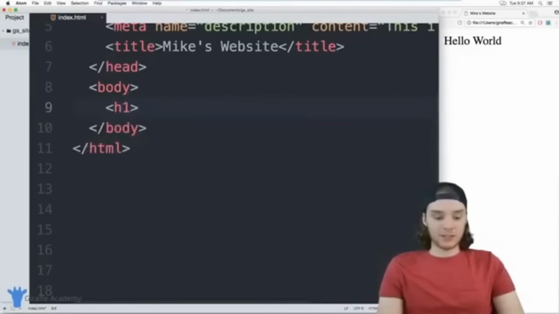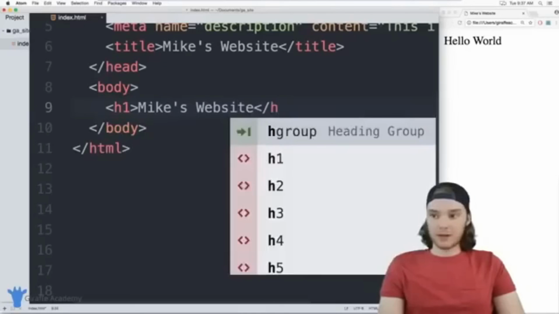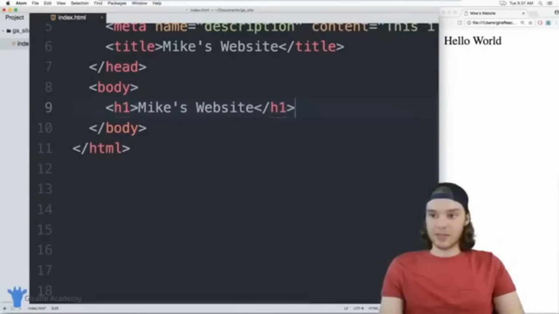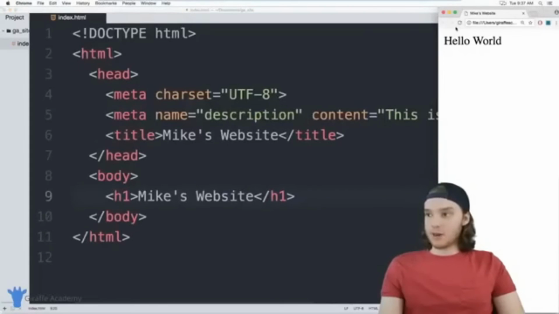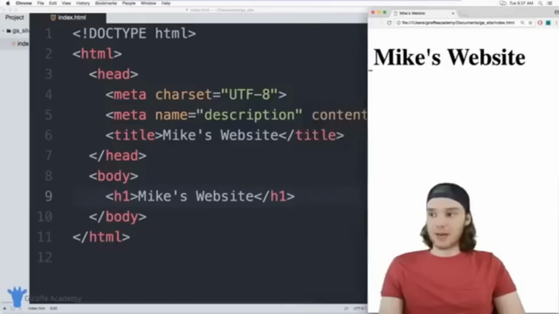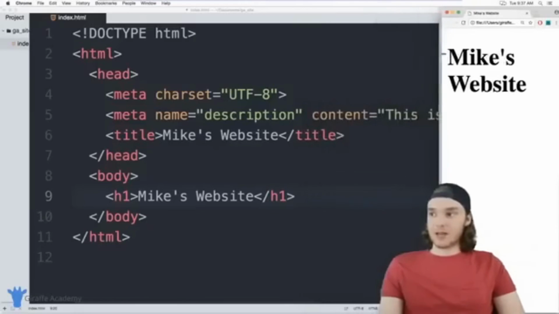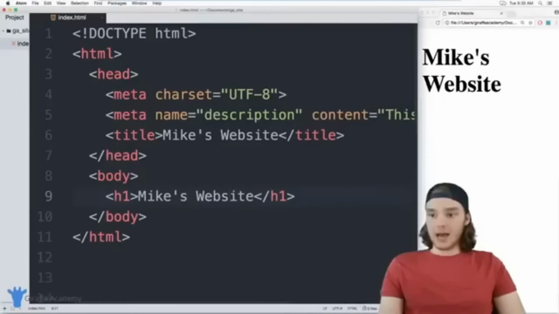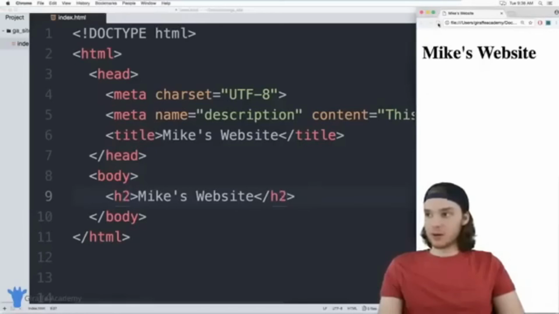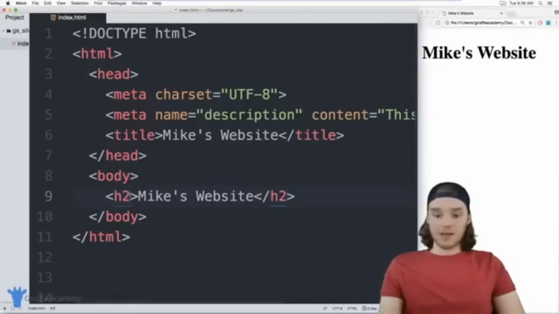So header 1, let's just say that this is going to be Mike's website, and I'm going to use this ending tag right here. This is an example of a tag that's going to take some text input inside of it. And now when I go over here and I refresh my page, you'll notice that Mike's website shows up and it's nice and big, right? I have this nice big header on my website, and the text is really big and it looks really good. In addition to defining an H1, I could also make this an H2. And now when I make this an H2, it's going to be a little bit smaller. You see that it shrunk a little bit. And I can make this an H4 and it's going to shrink even more.